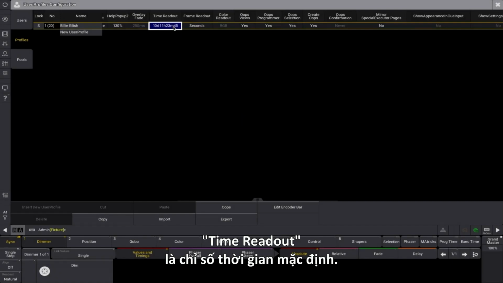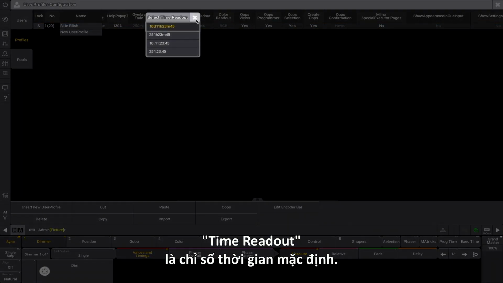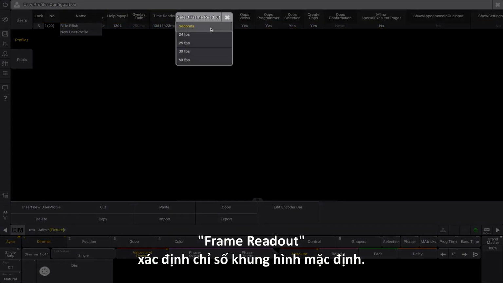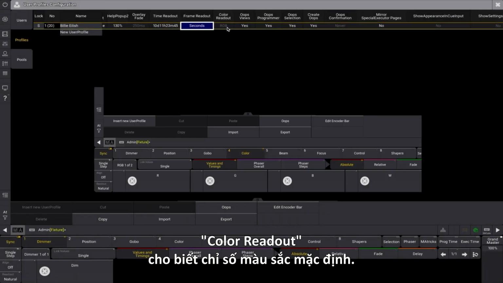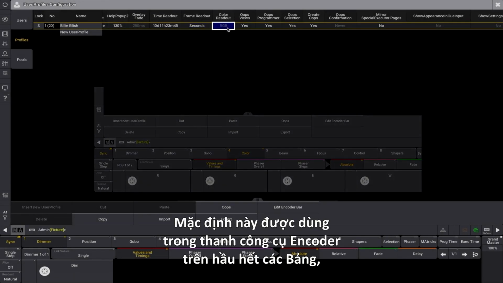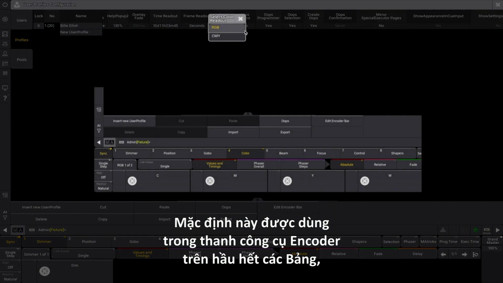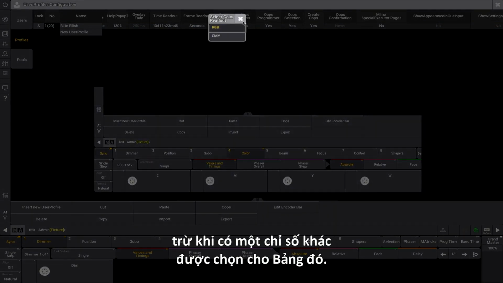Time readout is the default time readout for the user profile. The frame readout defines the default frame readout. Color readout shows us the default color readout. This default is used in the encoder toolbar on most sheets, unless a different readout is selected for the sheet.